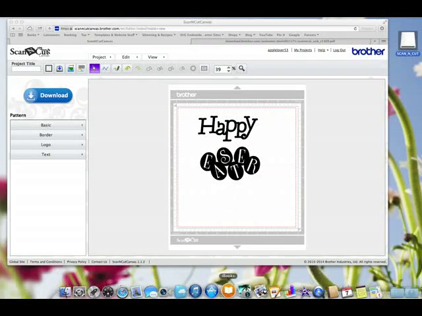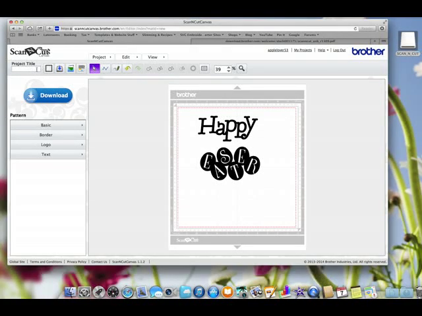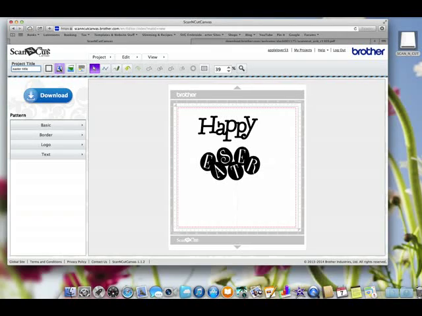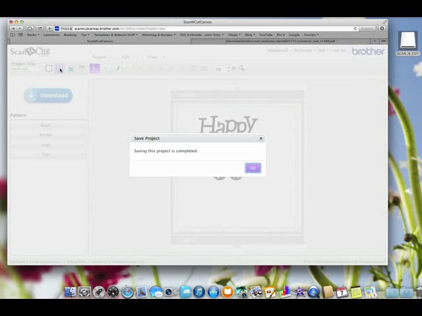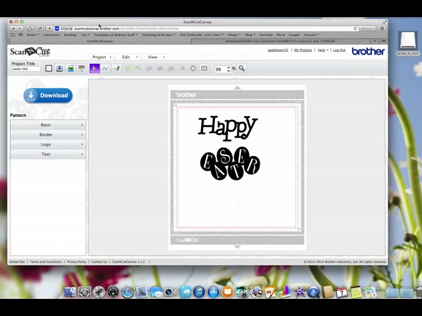Okay, so we're back in Canvas. I'm going to give this a name and I'm just going to call it Easter Title. First of all, I'm going to save it into Canvas, so I'm going to click on this icon, and that will save this cutting file within my projects, which you get to from up here. But I'm now going to download it to my USB stick.